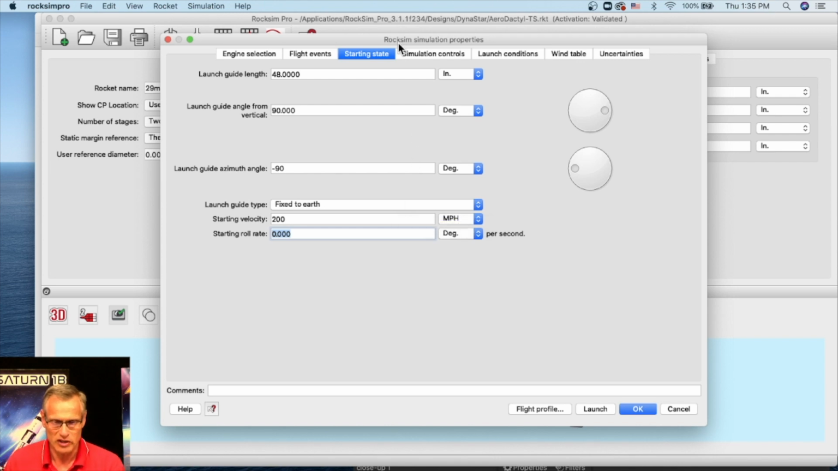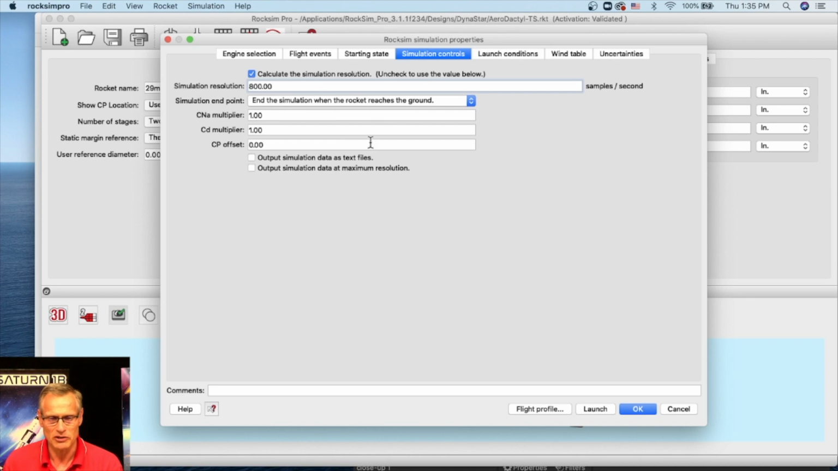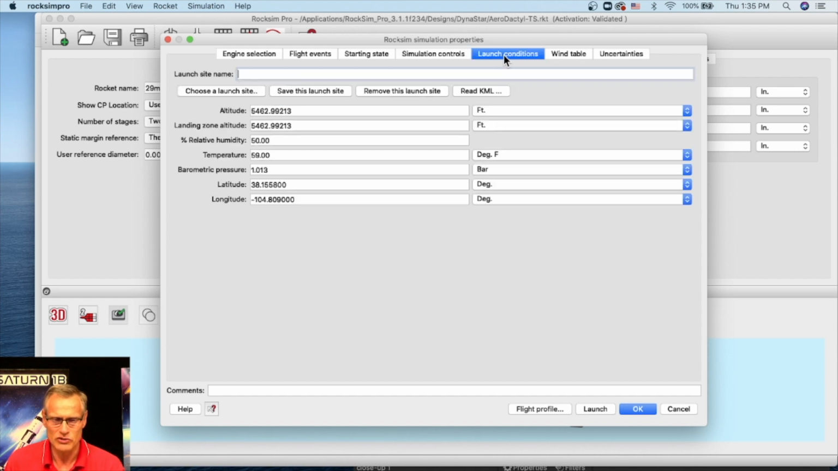I just want to run a quick simulation here. Simulation controls, just leave this as default for right now. There's not a lot of need to change that. Launch conditions is right here. This is also a little bit different because we not only have an altitude of where we're launching from and a temperature and a barometric pressure, but we also have a latitude and longitude. So where on the Earth you are launching from becomes important.